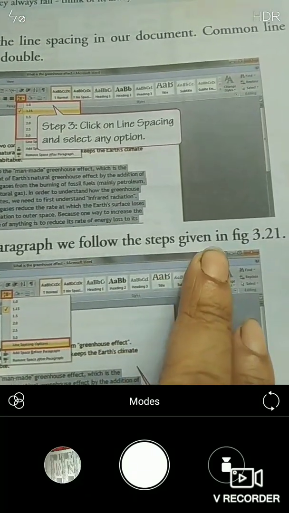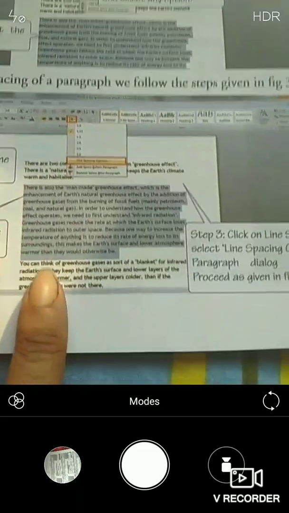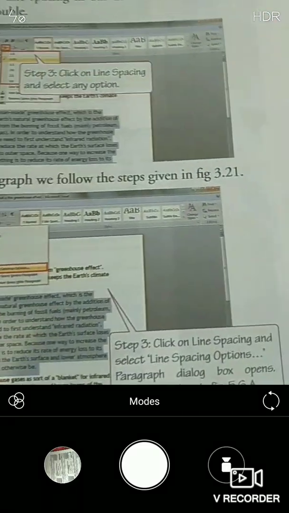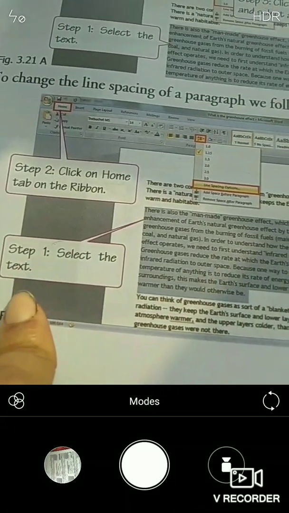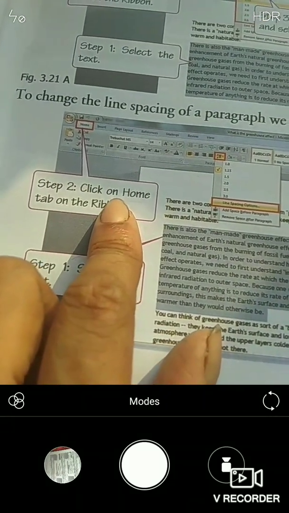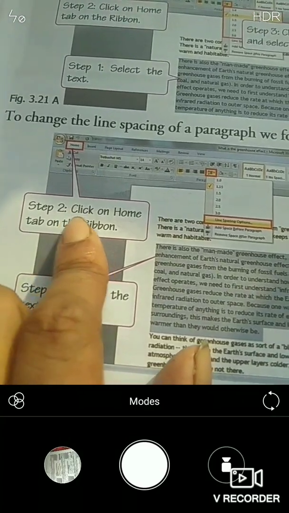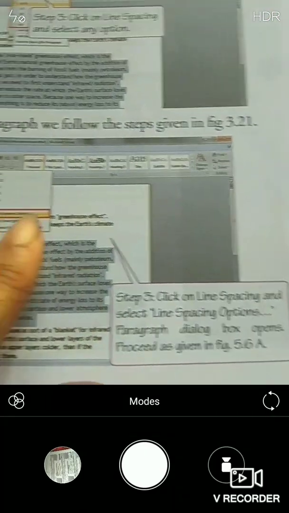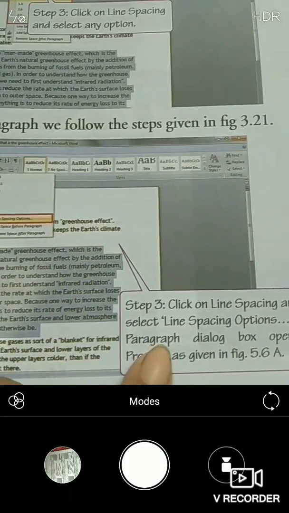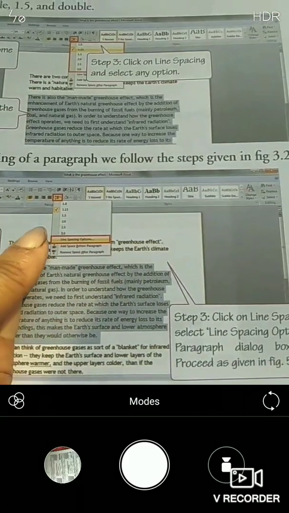We follow the given steps. First, you have to select the text. This is the entire portion, and you want to change these lines by using the line spacing option. First you have to select the text, then go to the ribbon and click on the Home tab, and after that click on the line spacing option, and then select the line spacing.